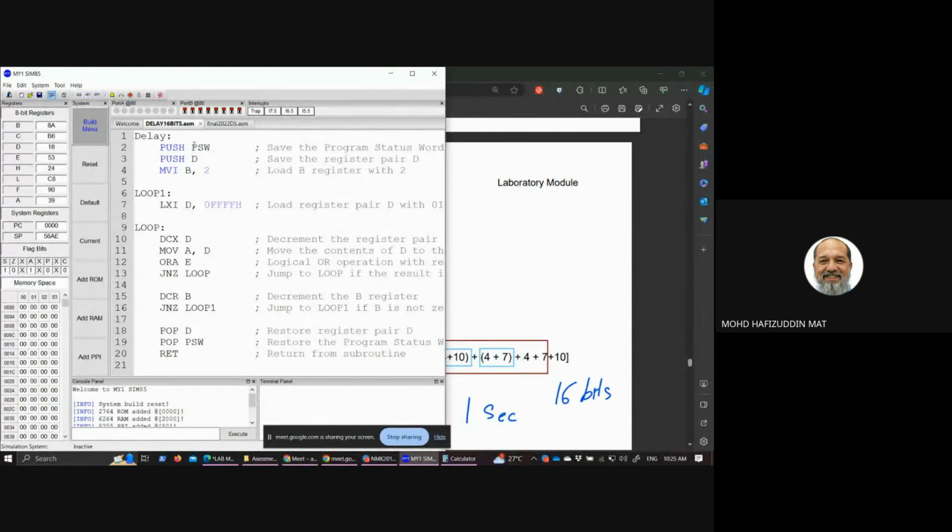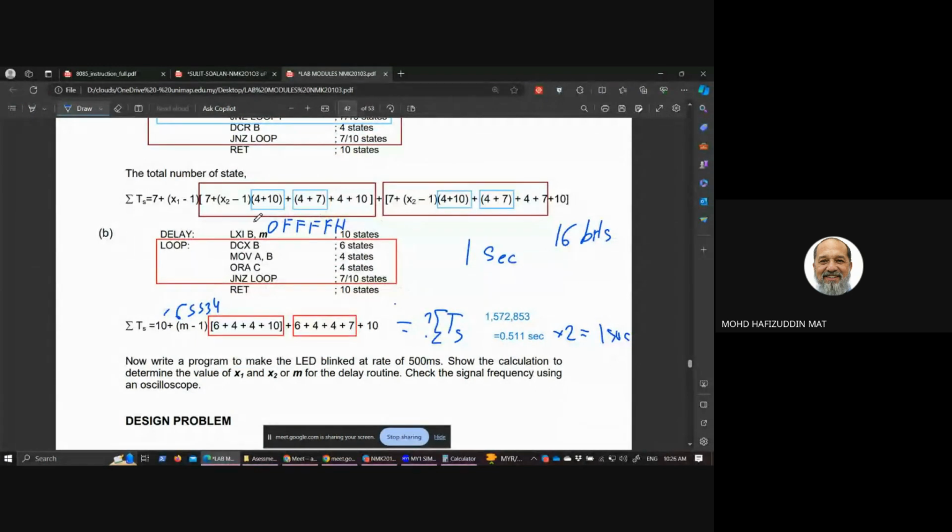So first we have to save PSW first, flag and also register A, and flag register first. So we push inside the memory, then push register D and E, because register D and E will be used as a counter. So previous value in D will be saved first, and I replace B with number 2 because we want to make a 2 times loop for the basic loop here. So this is the basic loop for 16-bit. We want to make a 1 second delay.